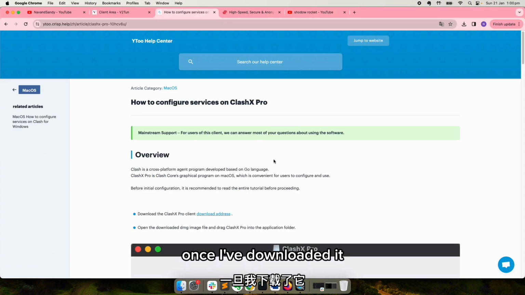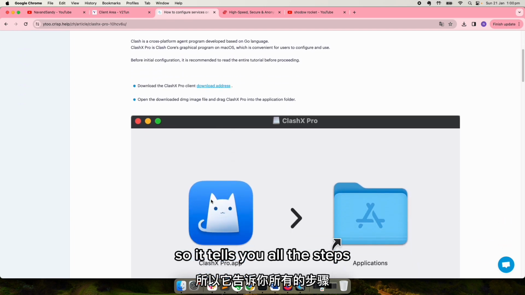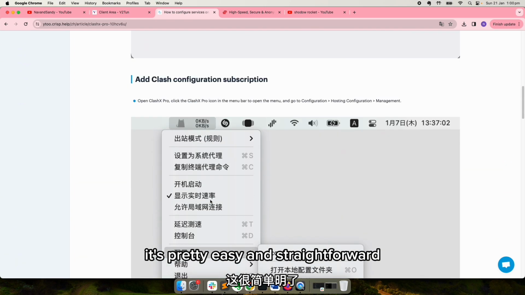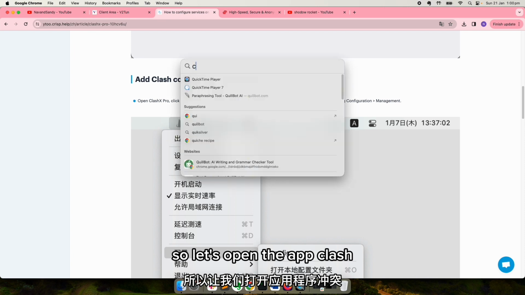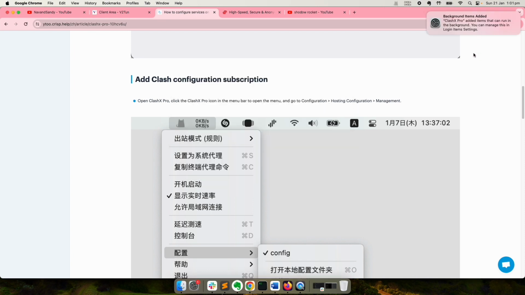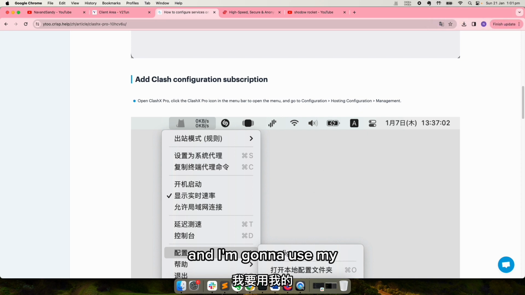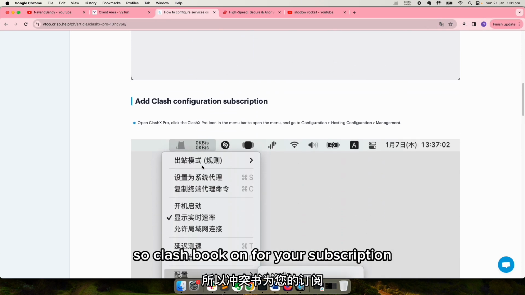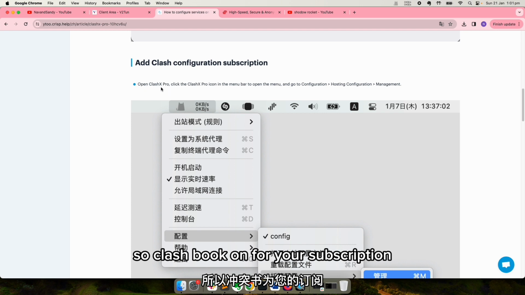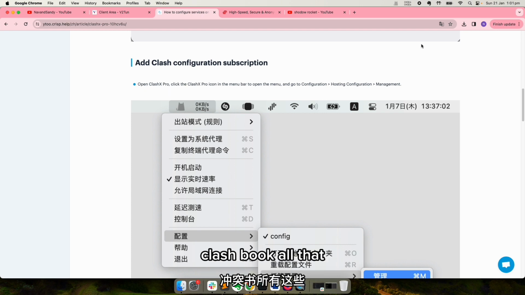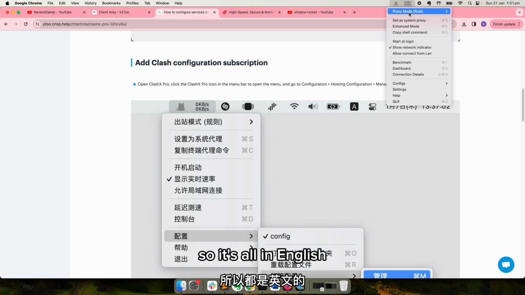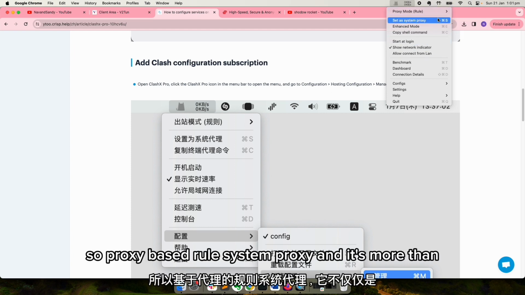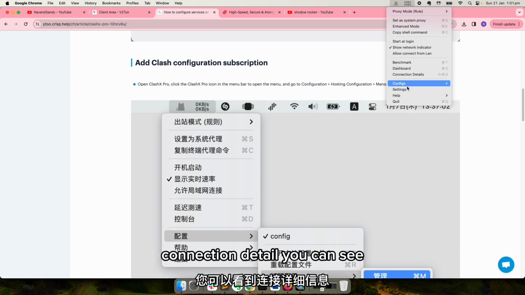Once that's done, it tells you all the steps. It's pretty easy and straightforward. So let's open the app. I can see this coming up here, and because it tells me how to, I'm going to follow it. Clash Pro, configure subscription, all that. We're going to find show network indicator. It's all in English. Proxy based rule, system proxy mode, and connection details you can see.